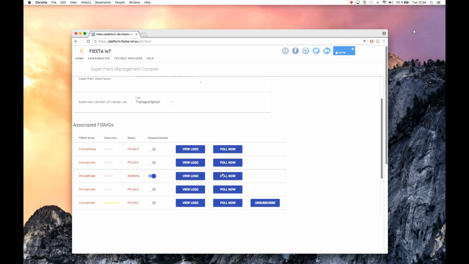What you can also do is, out of the scheduling, you can get the results if you want to get the result right now, and you don't want to wait some period of time. You can just click on poll now, and this will run the query out of the schedule on the IoT registry and get the result and send it to the experimenter. I hope it runs. Yeah, so it says it's done.